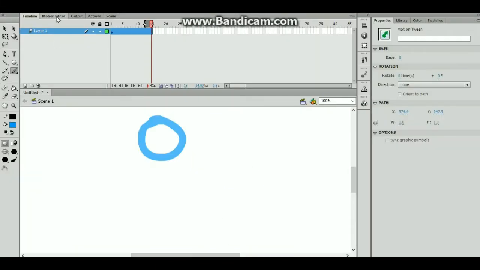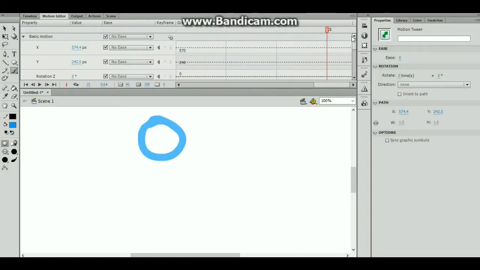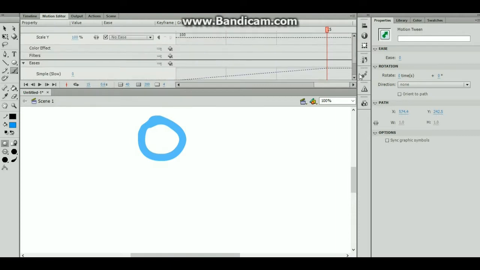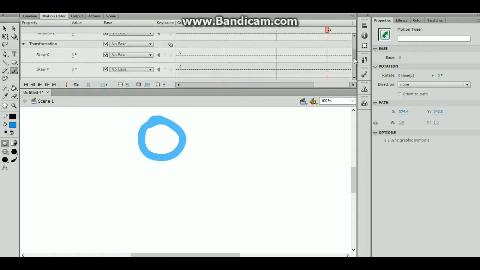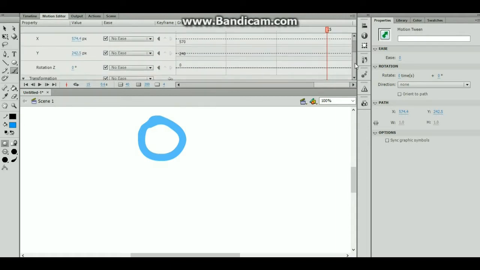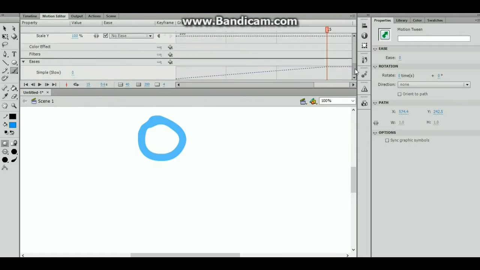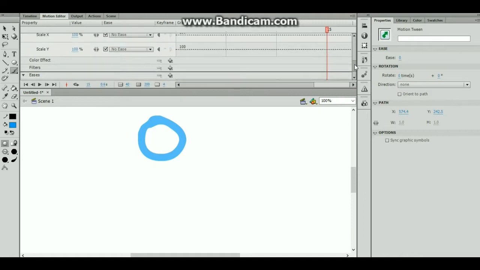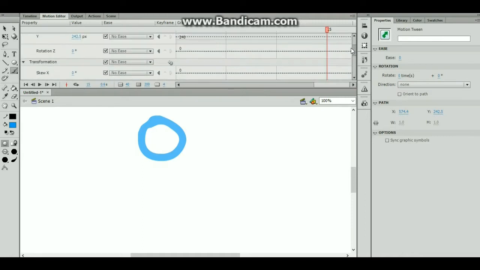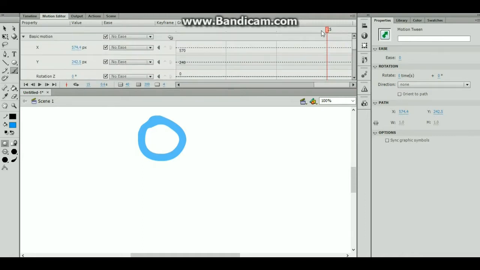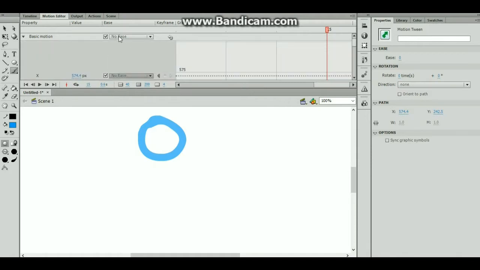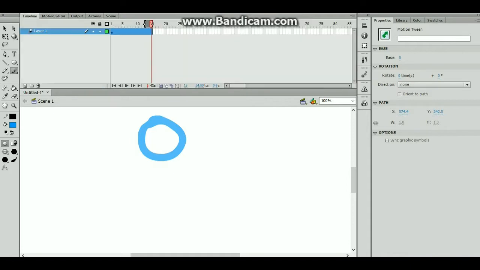And if you want a quick peek of the motion editor, look at this. Basic motion. It kind of confuses me. It really is confusing me actually. But this is just a different parameter. It's different parameters as that is the motion editor in Flash CS6.